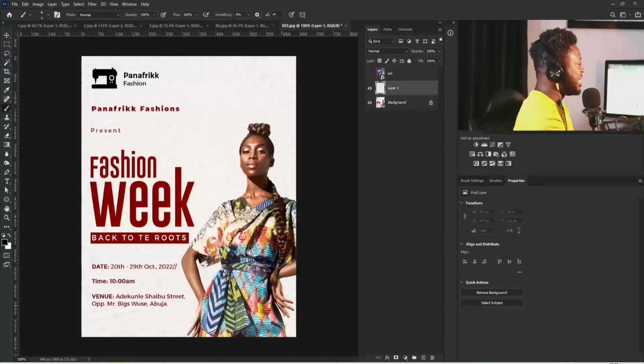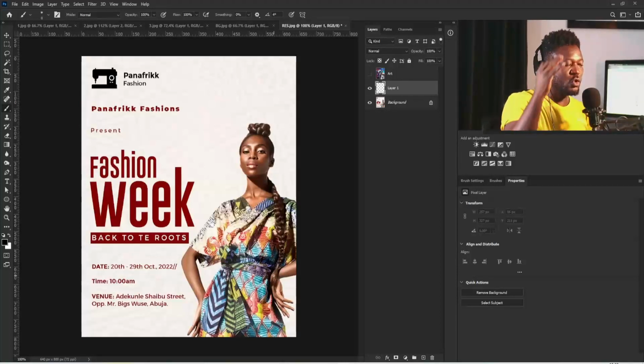And last design here. All right, when it comes to a fashion week poster, one of the things you need to put in mind is creating that fun look. All right, making people know what they are going to expect when they come for the event. So when you are putting your elements together, avoid making it look too dull.